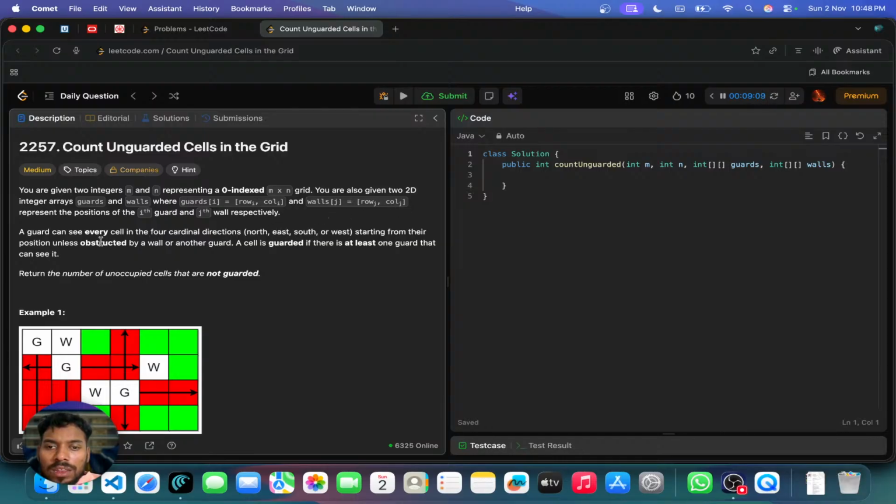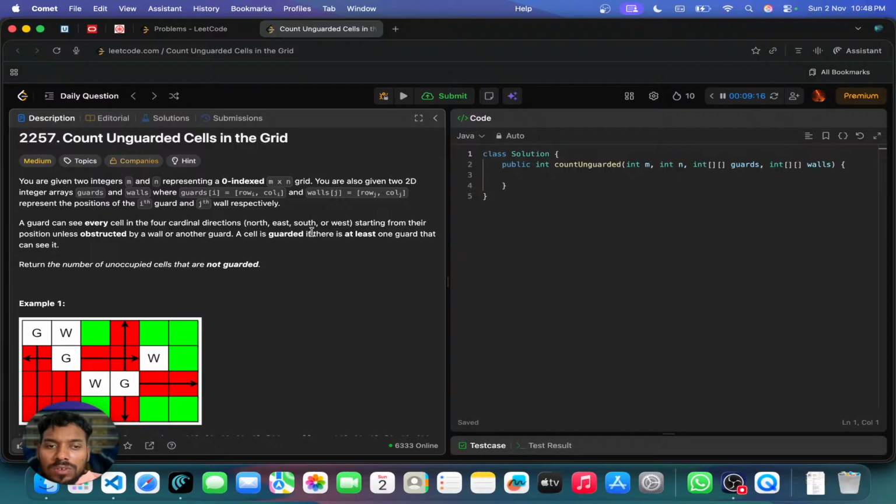A guard can see every cell in the four cardinal directions, north, east, south or west, starting from their position, unless obstructed by a wall or another guard. A cell is guarded if there is at least one guard that can see it. Return the number of unoccupied cells that are not guarded.